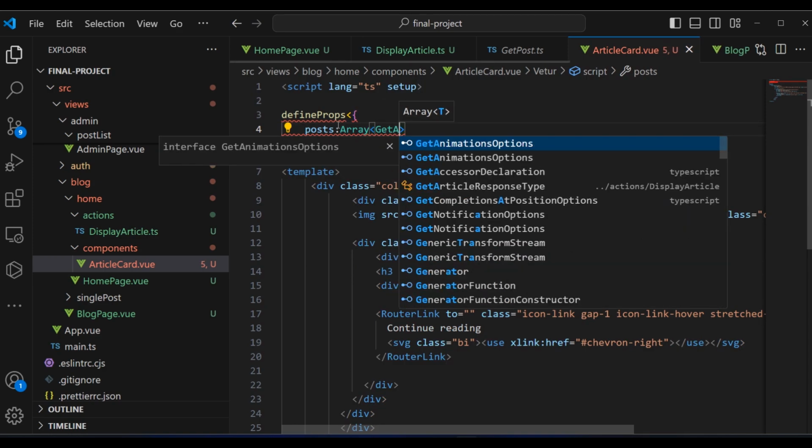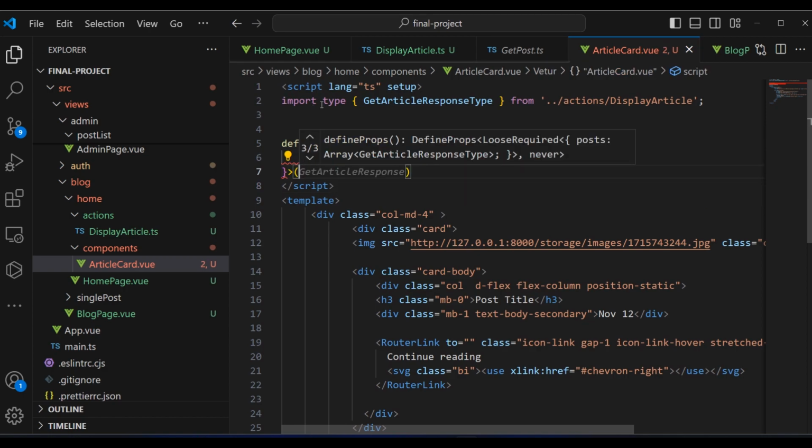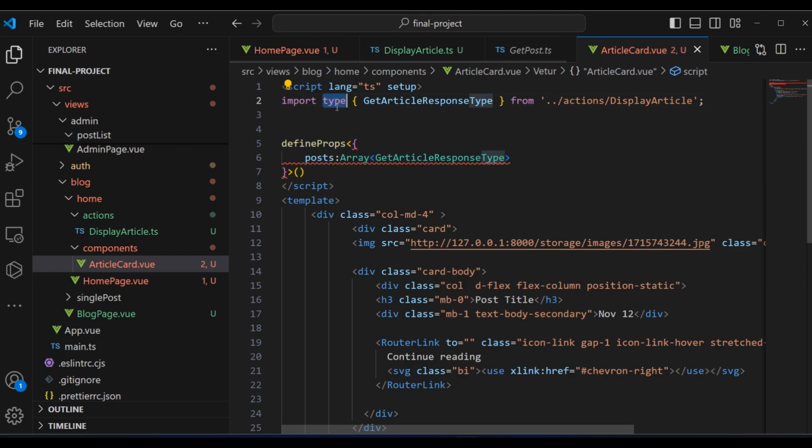I'm passing the get article response type like this. We just import it. You can see right here, when we import a type, we just add import type before the type, we just add the type keyword. And then right here, I'm going to iterate through this post array.